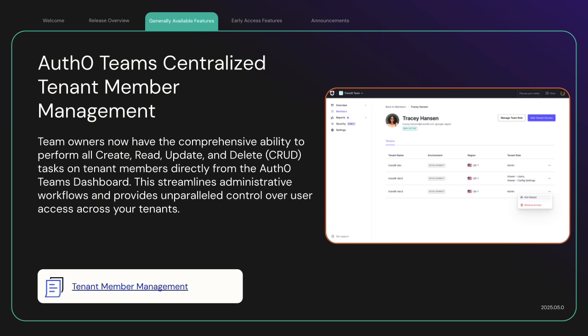Please note that the tenant member management feature is required for this functionality. This feature is on by default for all self-service customers and most public cloud enterprise customers. It is configurable for some existing public cloud enterprise customers and is coming soon to private cloud customers.